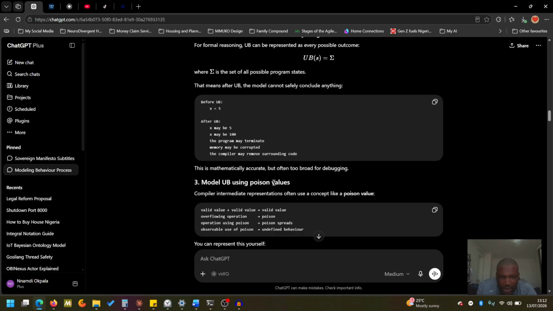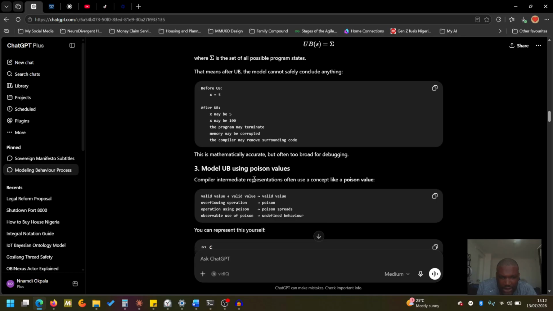A better model would use poison values, a compiler intermediate representation concept. So what's a poison value? Oh, this thing bit me so badly. I got 2 bytes now.